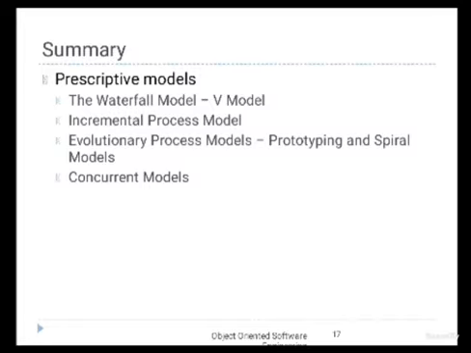Let us summarize today's class. We understood that software projects require proper planning through software process models. We studied 4 important prescriptive process models: waterfall model, V model, incremental process model, evolutionary process model, prototyping and spiral models, and concurrent models.